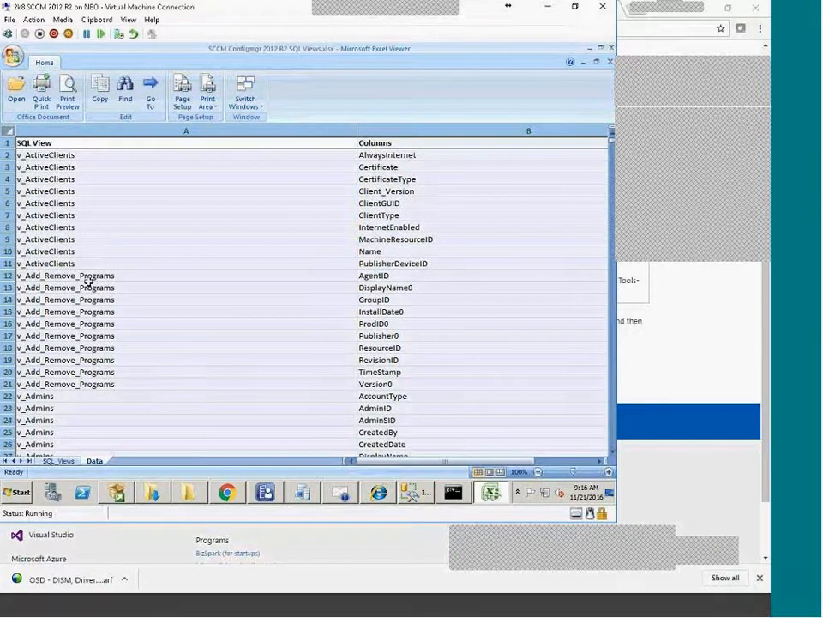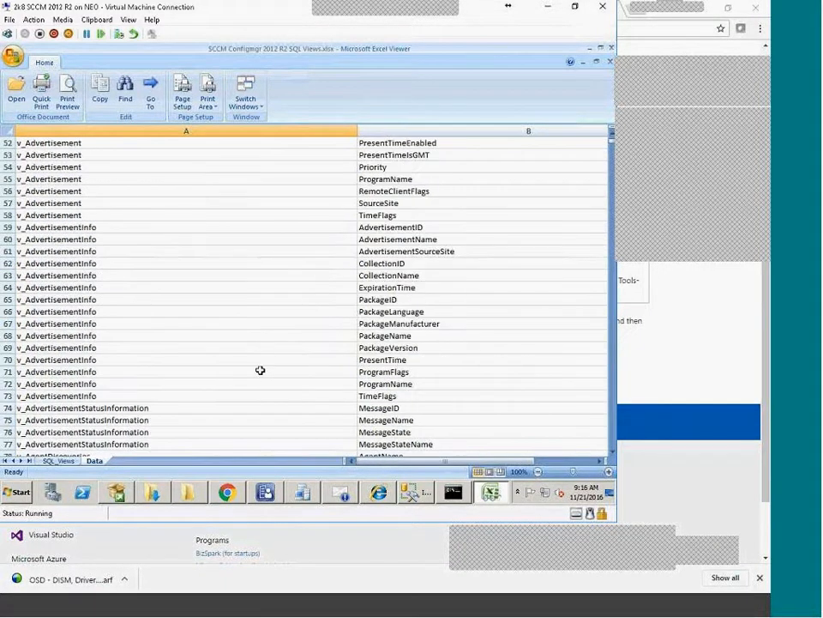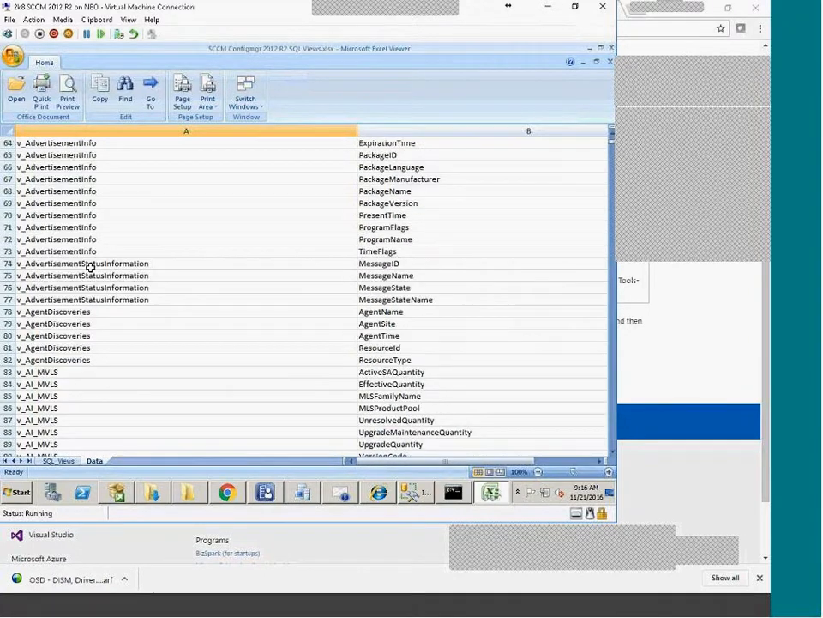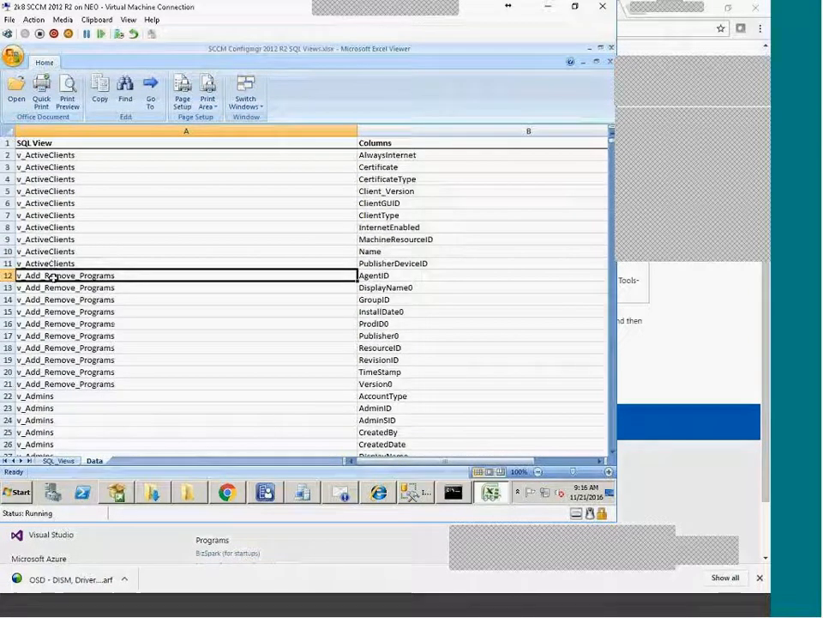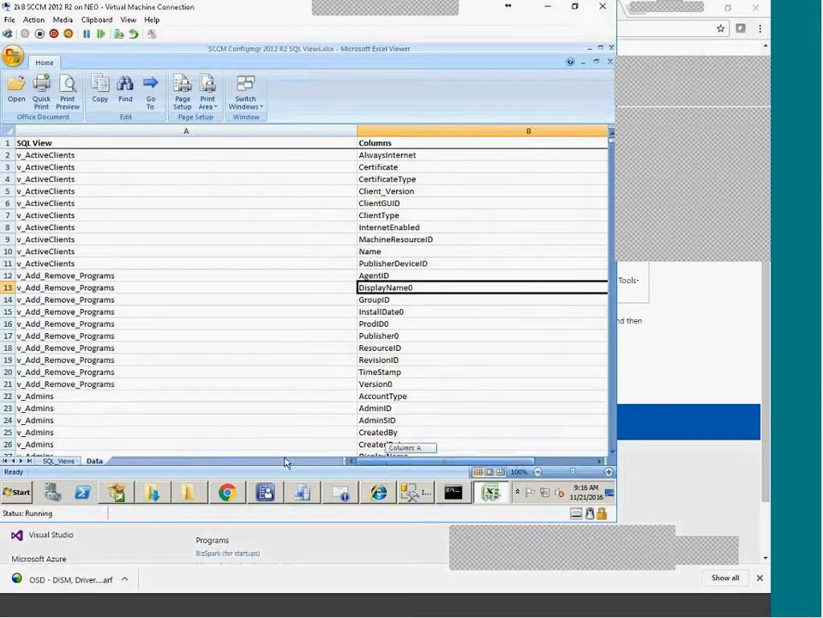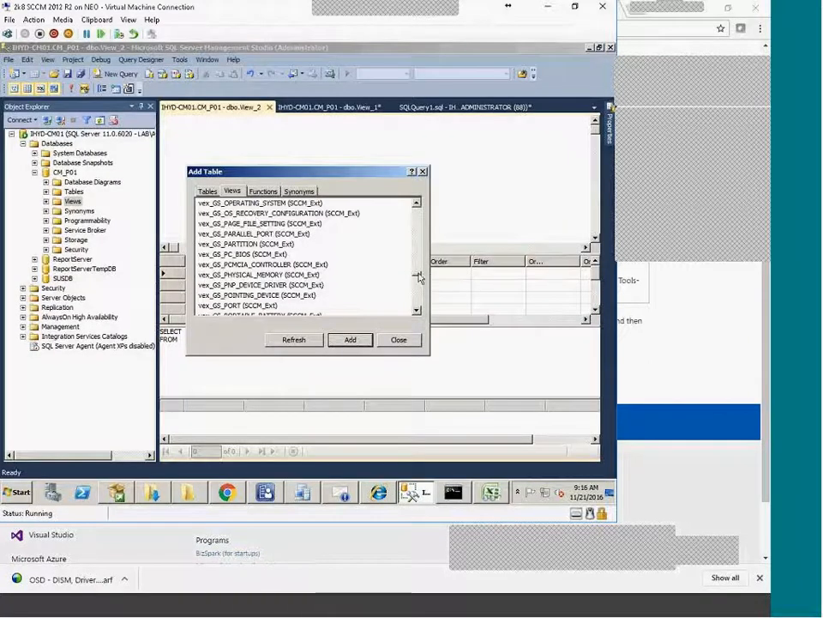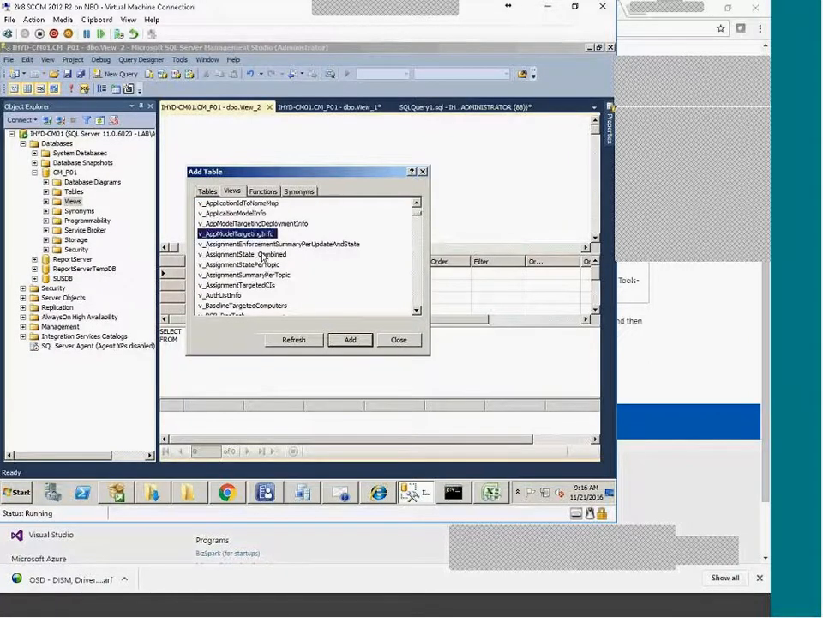Okay. And this has the arrow program. So we should actually look into the v_add_remove_programs view. This should be the concept. Let's go. Okay, look at the underscore.